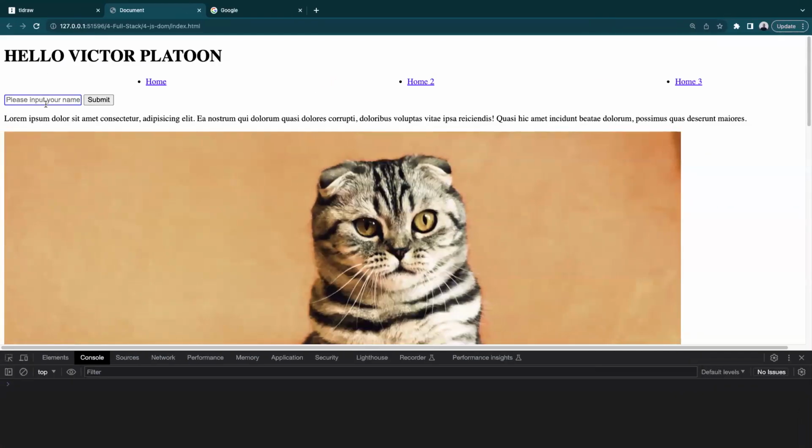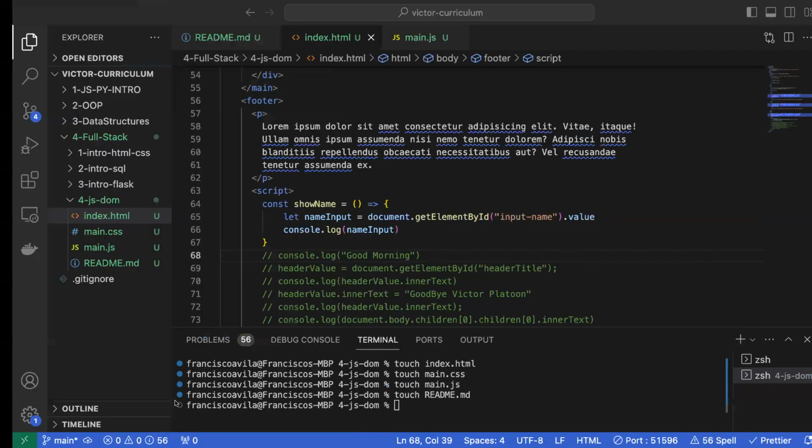Okay, so please enter your name. Let's say Francisco. I click submit. And now we can see that in the console, Francisco is showing. It's grabbing this input field by ID and then grabbing the value of that input field. And that's what gives it Francisco.